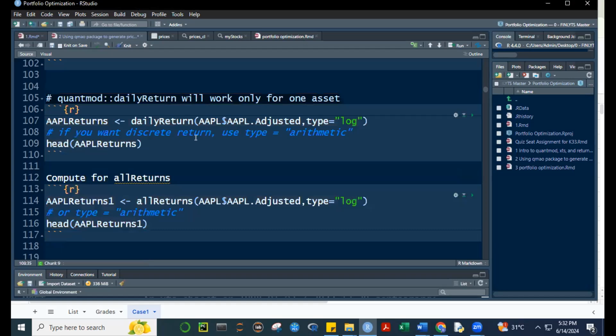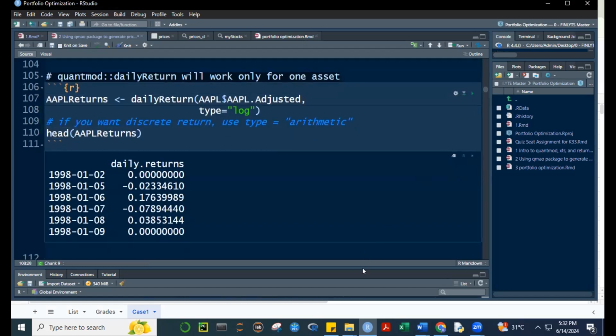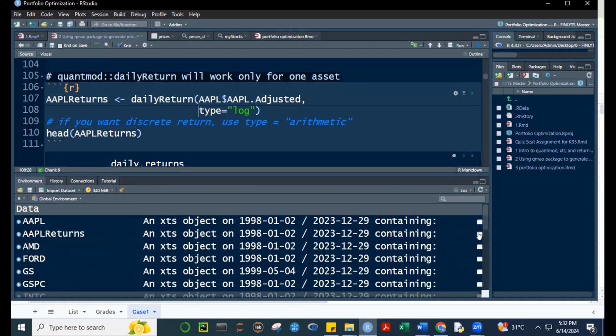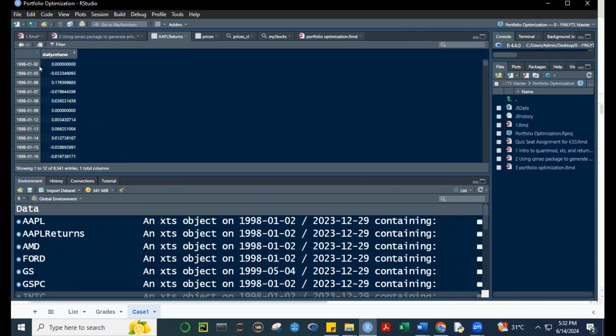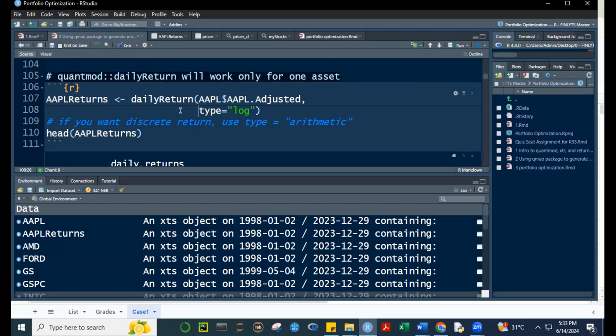Okay, so this one, daily return Apple adjusted type is equal to log. This continues, and if we run this, then it will generate an object called Apple returns. Now we have the AAPL returns here, an XTS object, and we expect the first row to be NA or 0 because it has no previous value. So that's what daily return gives us. That's just an example.